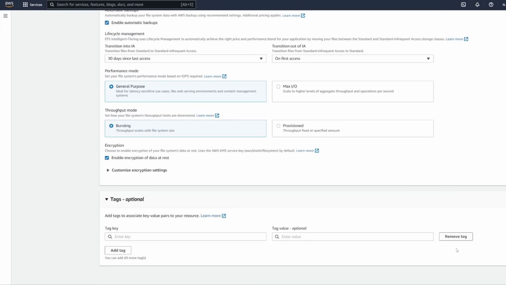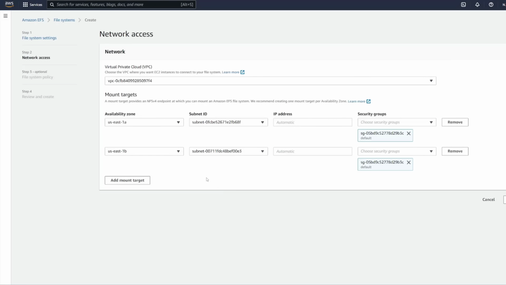We have to make one change. We'll go to Next. And this is where we're going to make the change. So make sure your subnets are selected. If they're not, just select the drop-down and pick your 2 subnets. We're going to change the security groups. Right now it's using the default security group. And if we use this, you'll see that our containers will not be able to communicate with the Elastic File System.